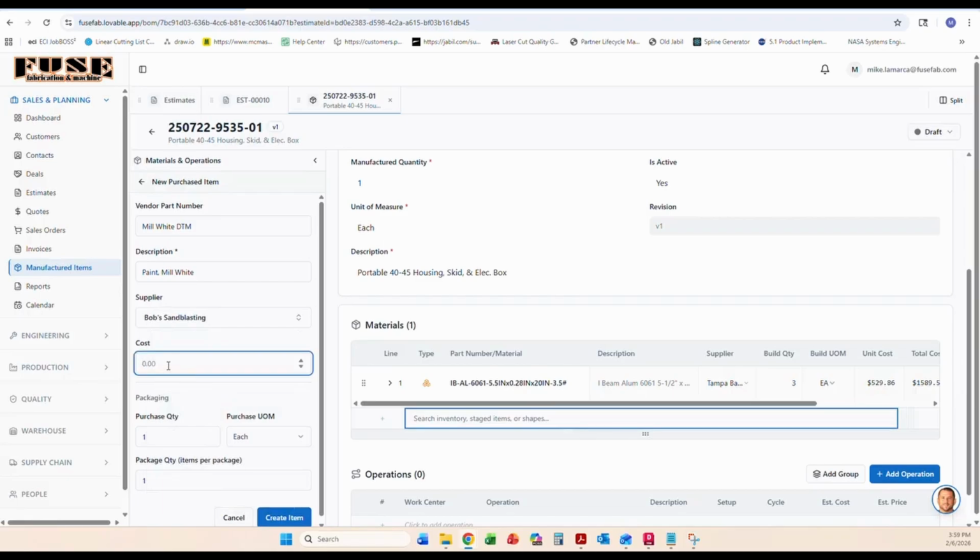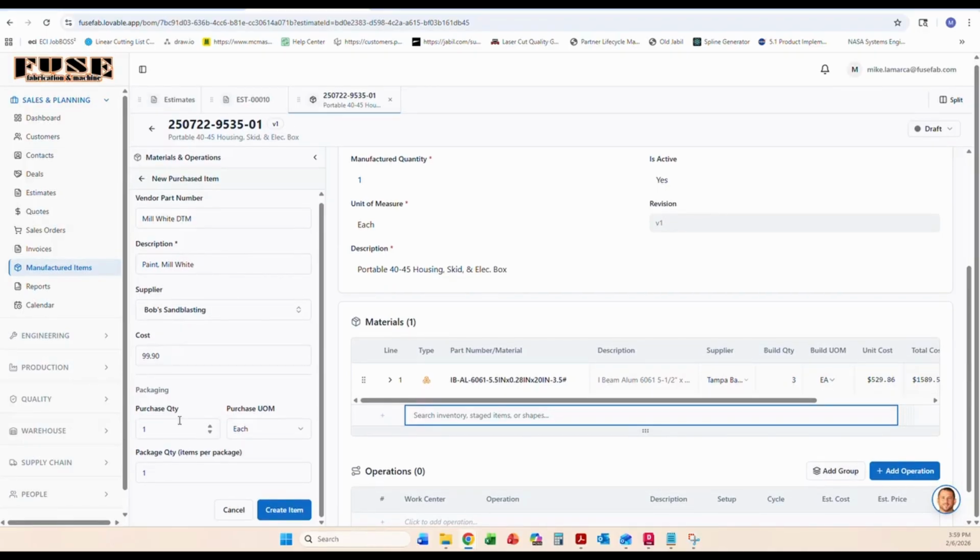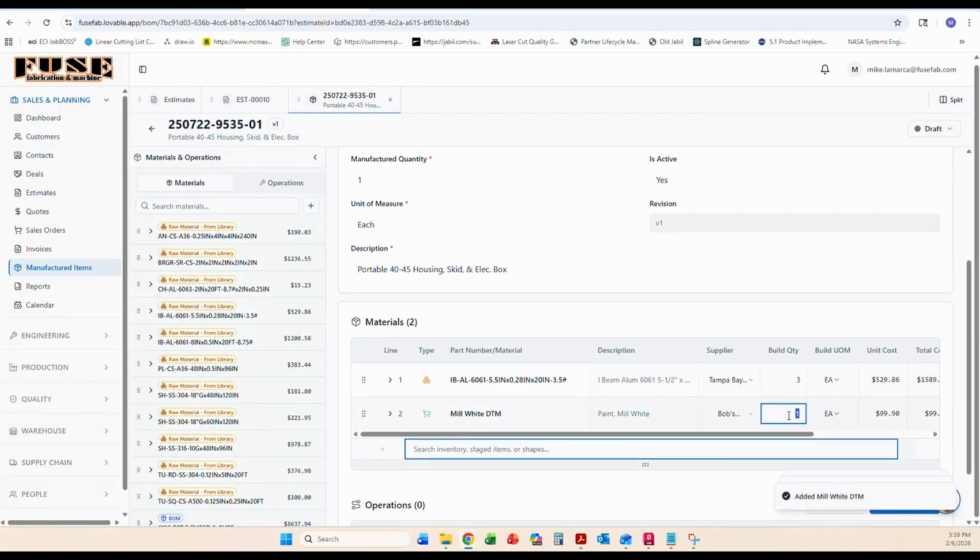Cost on that. That price on there is incorrect. We must not have bought that one in a while. This is where having multiple ways of having different stuff go in is bad, because then we end up with some stuff with current pricing and some stuff with old pricing. Right now, E2 is showing $100 for a gallon of paint, and it's actually closer to 140 right now. All right, so purchase quantity 1 each, package quantity 1, create item, and we're going to need, we're going to whip this in and call it 4.